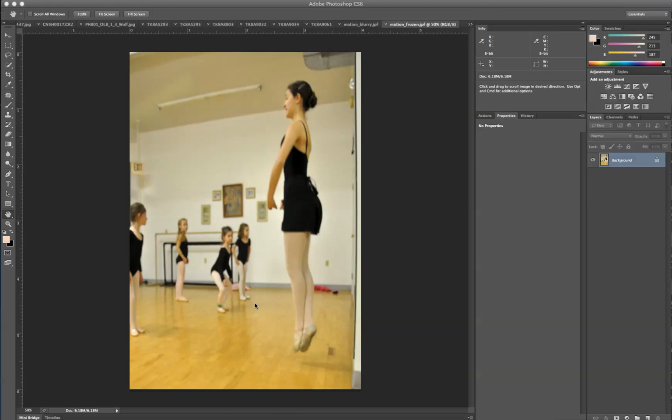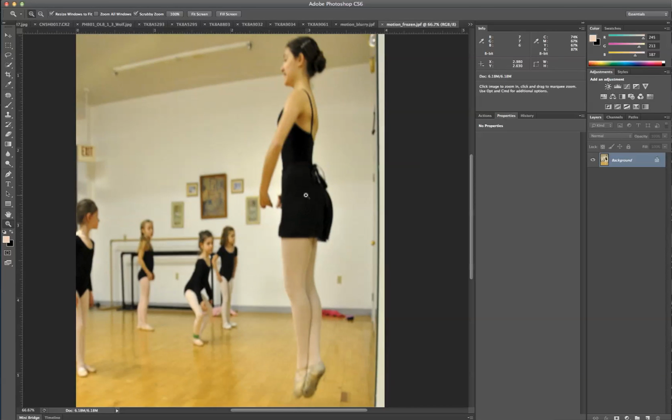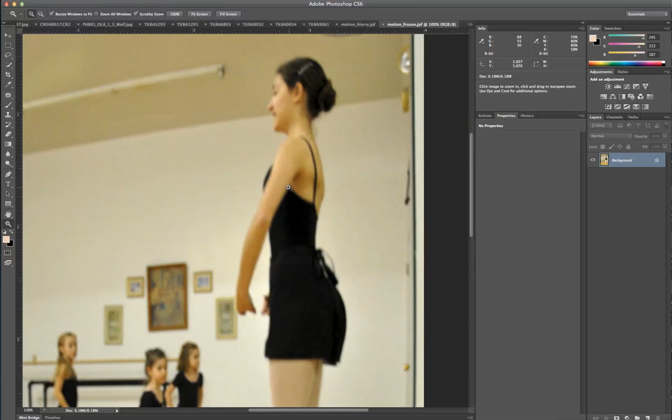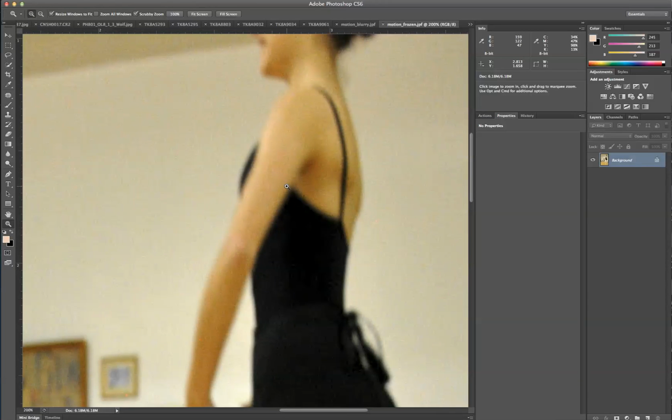So creatively and narratively, I love what's going on here. From a technical point of view, your dancer does look like she's a little bit soft focused. So we can go ahead and zoom in on her, and we look at the edges of her, and you can see that they're really not all that terribly sharp.